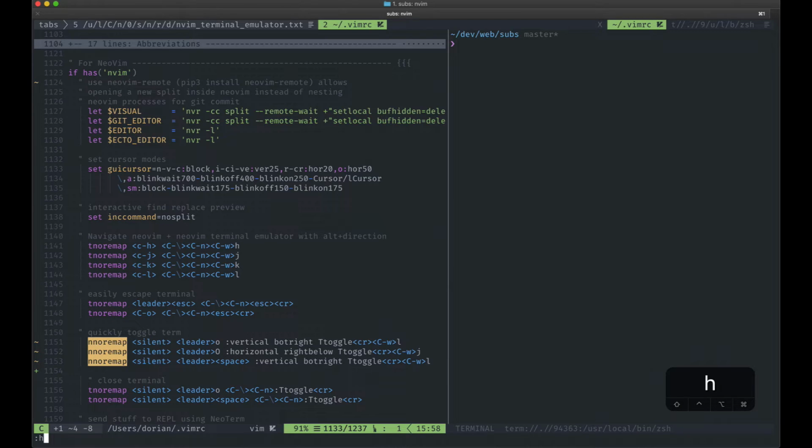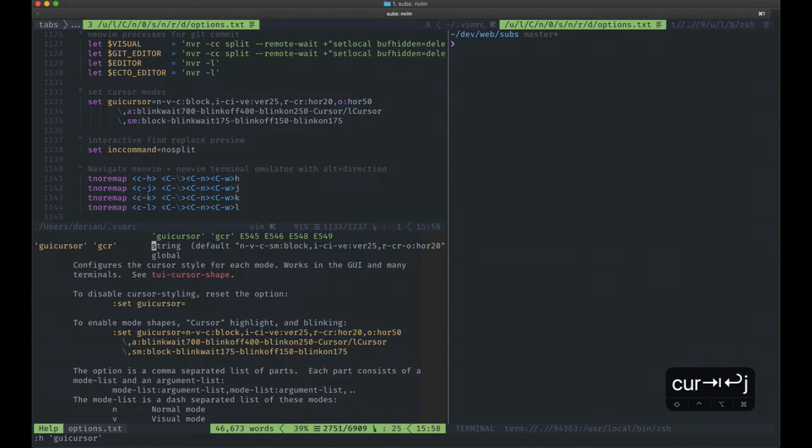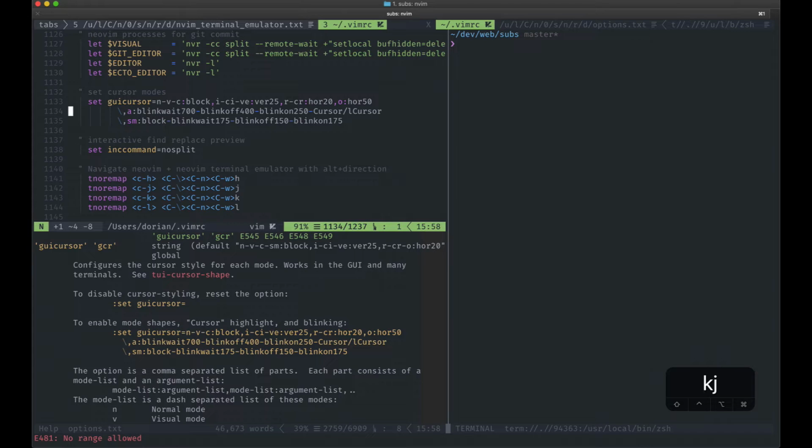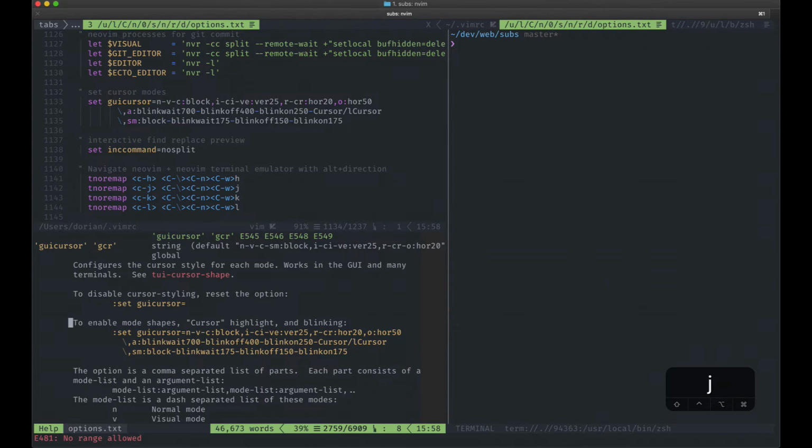So if you go to help GUI cursor, it'll be right here, and I do recommend that you copy that from here and not from me, because I don't know if mine, it appears the same, but it could be out of date at this point. I do recommend opening help GUI cursor, and that gives you that.